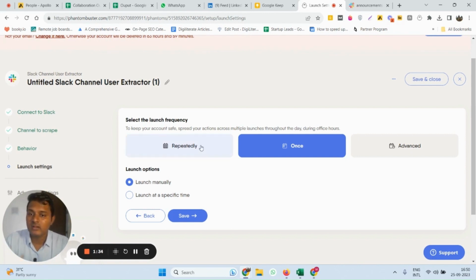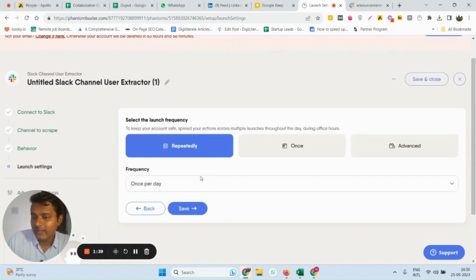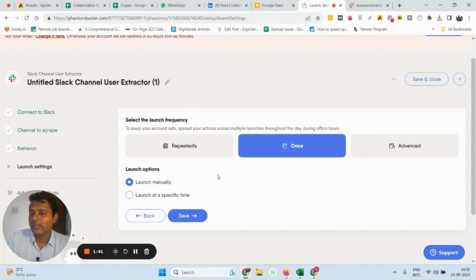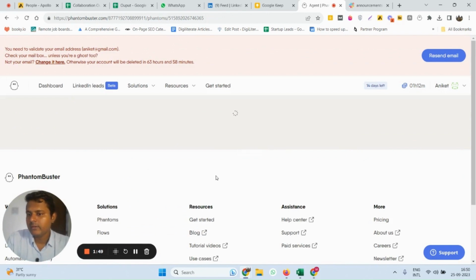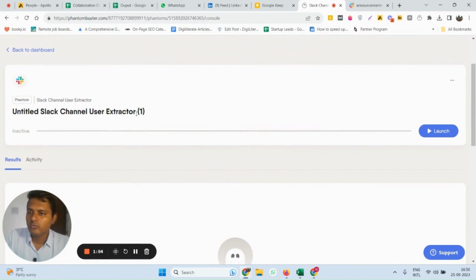Suppose I want this tool to run in the background 4 times per day. Then it can do that for me. But I just want it to run once, so I will do it manually myself right now. Your ultimate goal is to learn to send mass messages, so let's focus on that. We are all ready now, so let's click on launch.